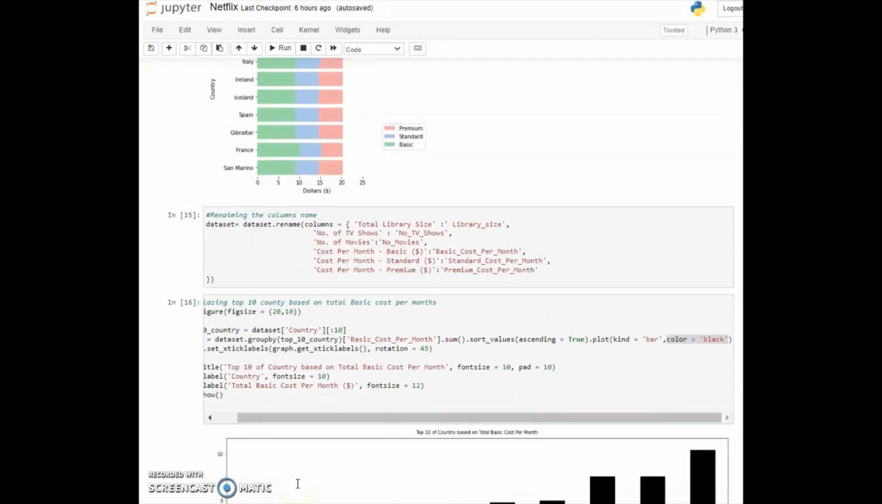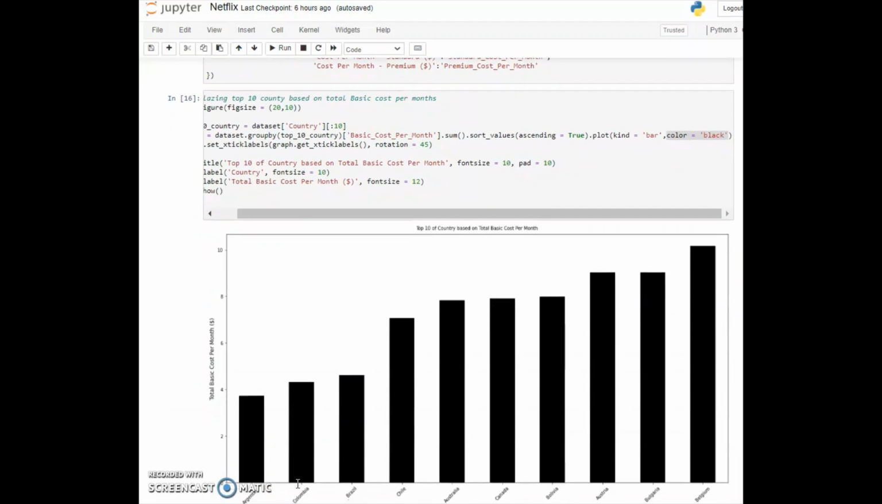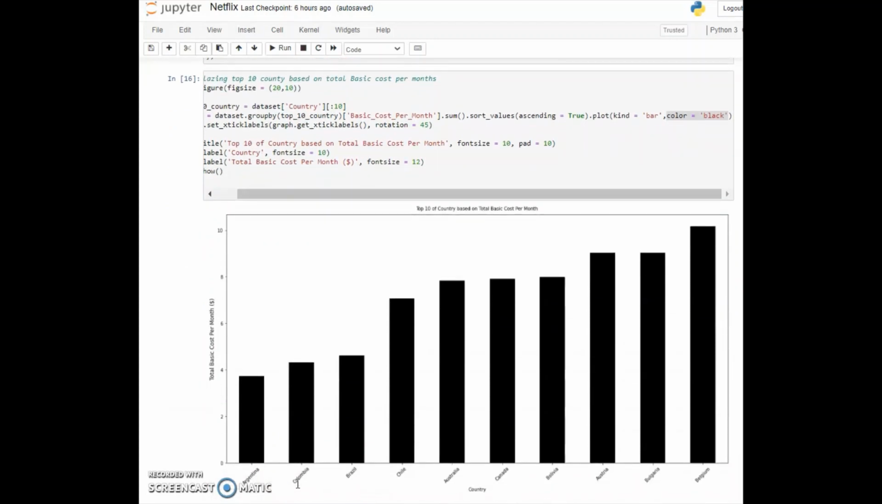The next one is a bar graph, and here we have plotted the bar graph for the top 10 countries based on the basic plan. For that, we have used the group by function to understand the top 10 countries based on the basic plans. And here we have given a black color for the graph, and here we can see that Belgium is the country with the highest rate for the basic plan, which is followed by Bulgaria and then Austria.